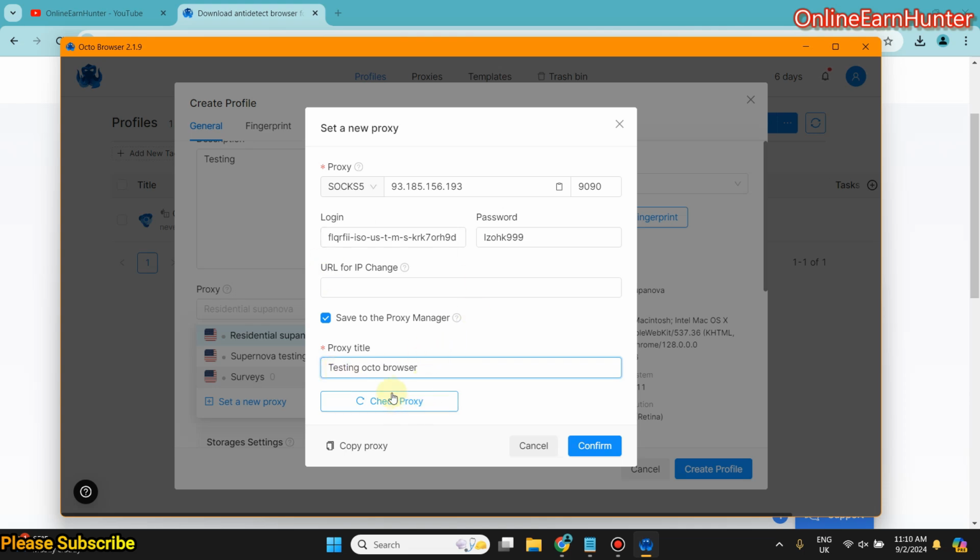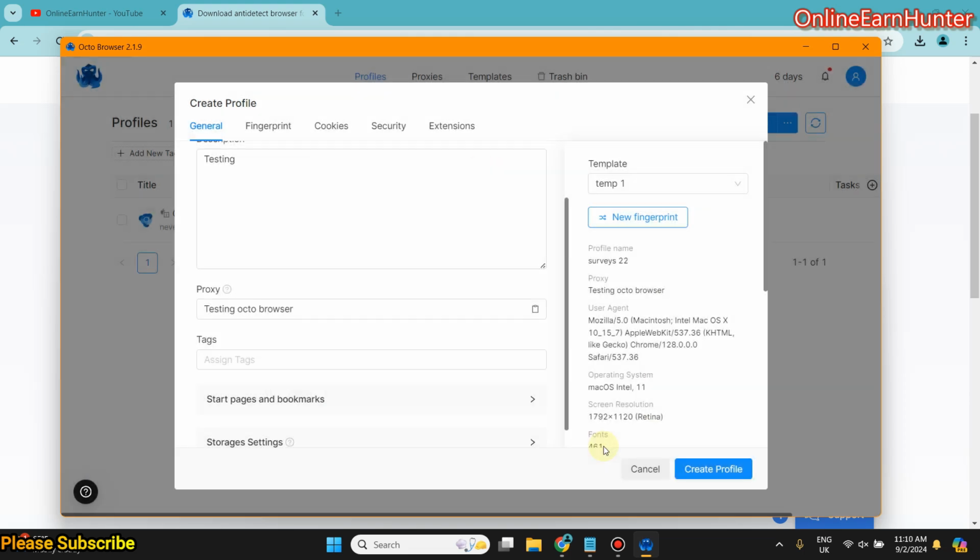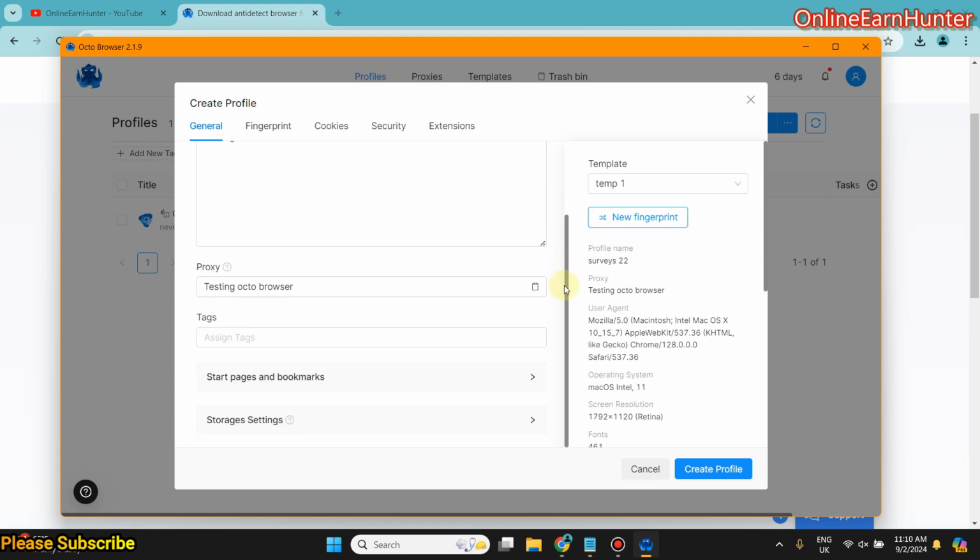So after that, you can just click check your proxy. Before connecting, make sure your proxy is connecting. You see? Perfect. So click confirm. So you can see now we have set this IP here. That's how you set a proxy on Octo browser. Then we have an option for start pages.